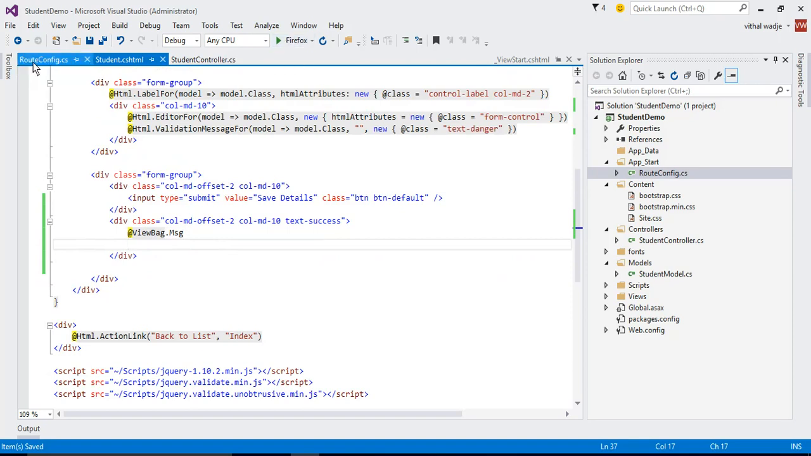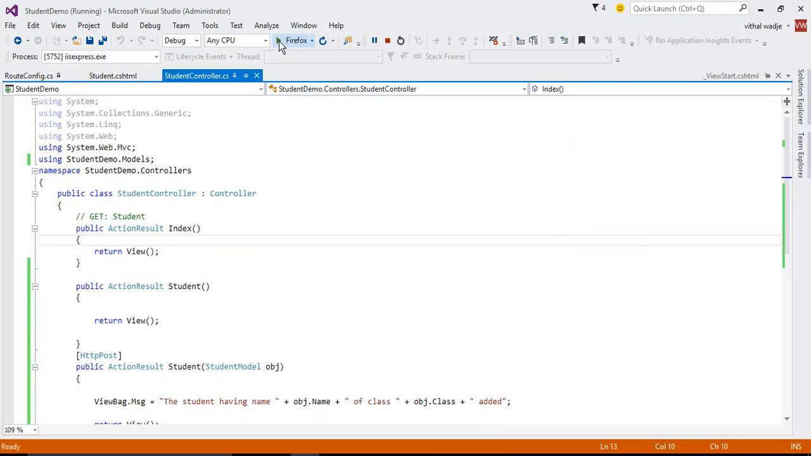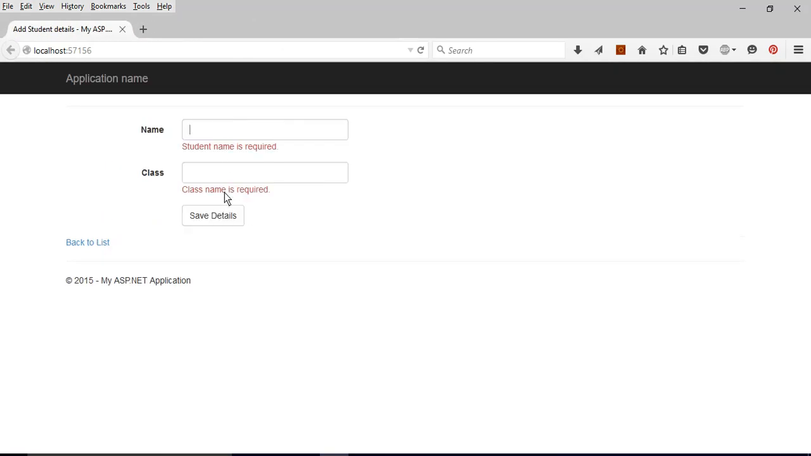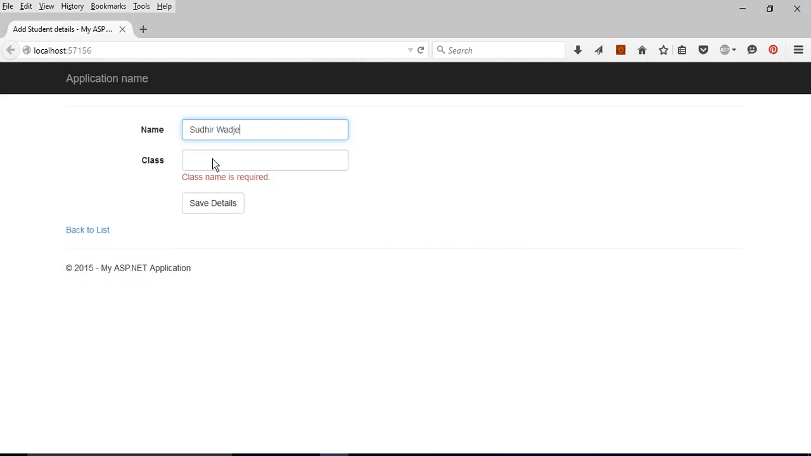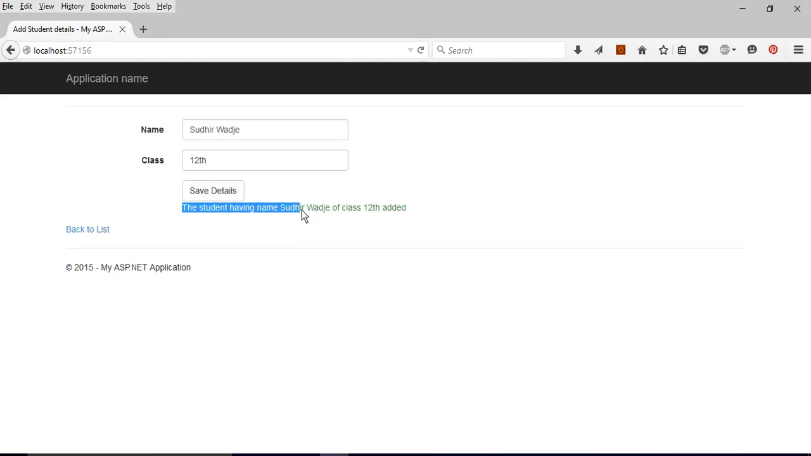Now run the application. I will remove this breakpoint. You already removed. So run this application. Now try to click on this. It will not be allowed to fire the HTTP POST method. We need to fill in all the details. So I'm adding student Vittal Varje, Sudhir Varje, and 12th, and click on the save button. So let us see this message. The student having name Sudhir Varje of class 12th added. So this is a message from our server to the view. So this is all about creating one simple MVC application.